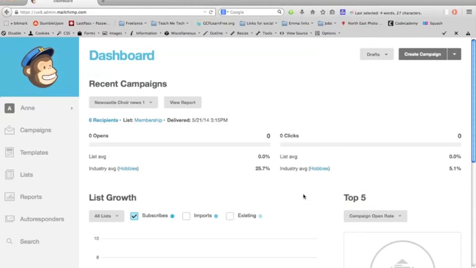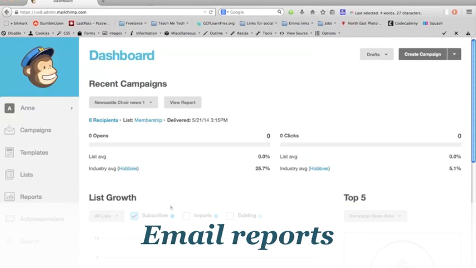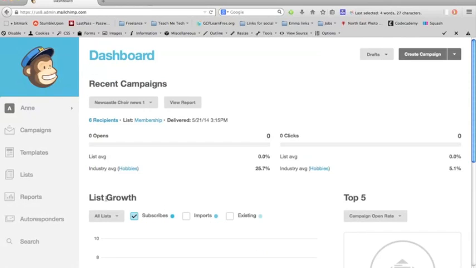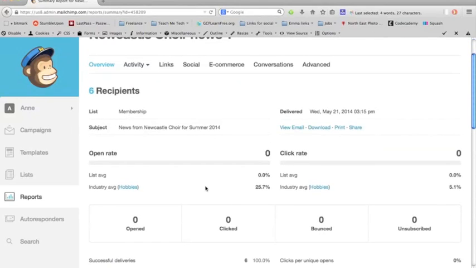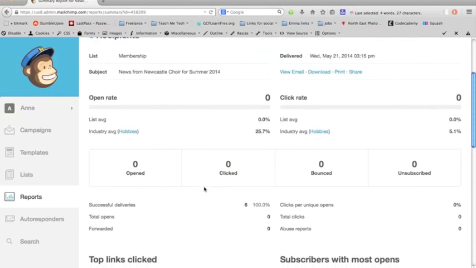Now, once your email has been sent out, give it a certain amount of time to send it and for people to have received it and look at it. And then you can actually see reports on how many people have opened your email, how many people have clicked on various links. So if you go over to reports, you can see this is the campaign that I've just sent out. If I click on it, it'll show all the reports here. Now, because the 6 people that I sent them to, they were all completely made up email addresses, so there aren't any statistics in here of people opening it and clicking and stuff.